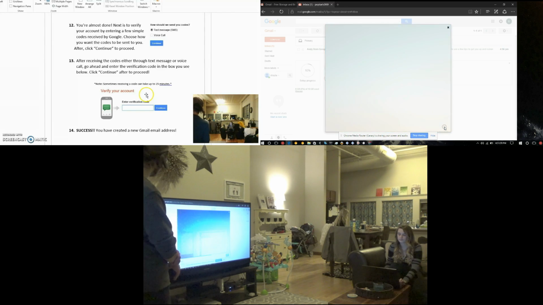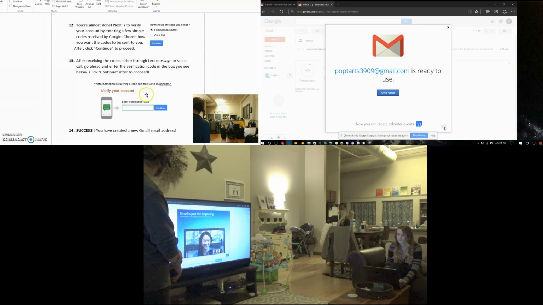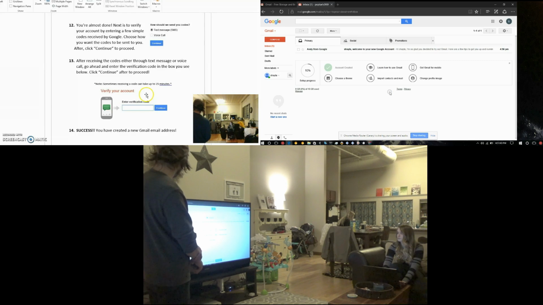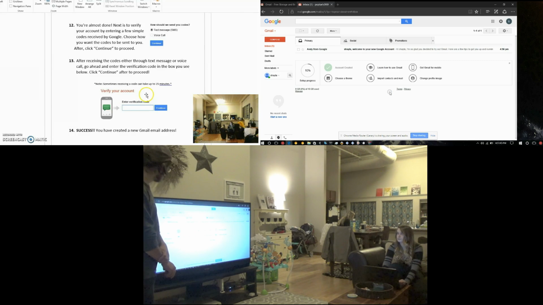Tells you all the functions that Gmail comes with, and go ahead and keep clicking next, and we'll get to this page here. Alrighty, go to Gmail. And there you have it, your new Gmail account, aka Gmail email address.